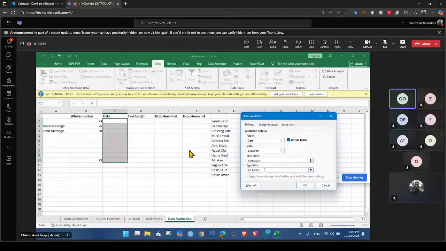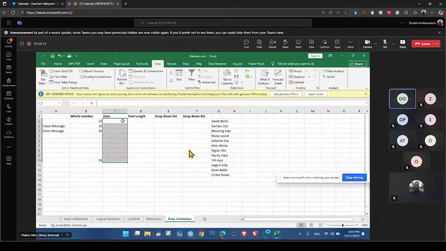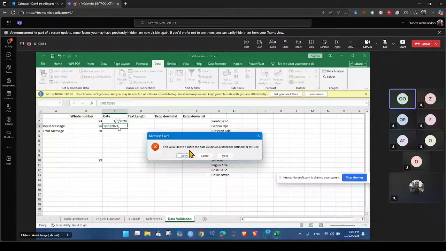So what I told Excel here is that any date that I write should be in between those dates. So I can have 1/05/2024. It will work. But if I write any date below this, what will I have? Let's write 1/01/2023. You can see I'm having an error because I've restricted it to only these dates. So anything outside those dates can never work.